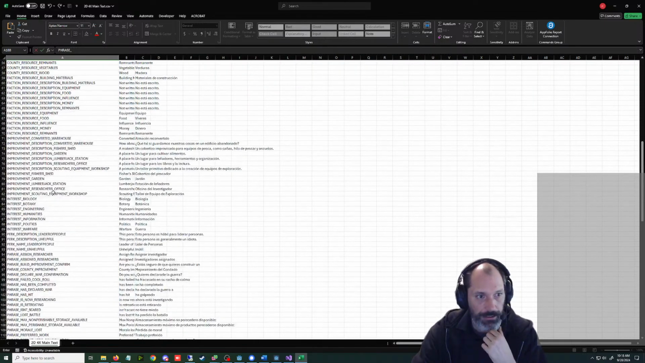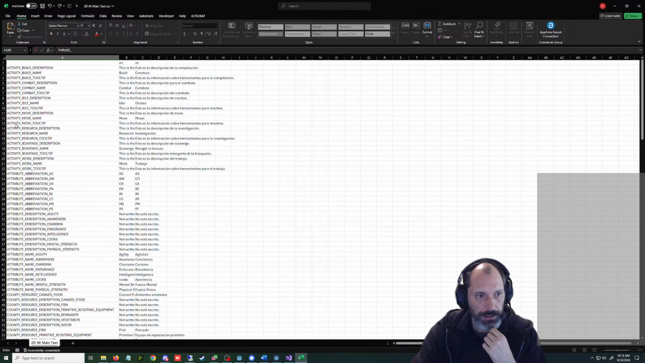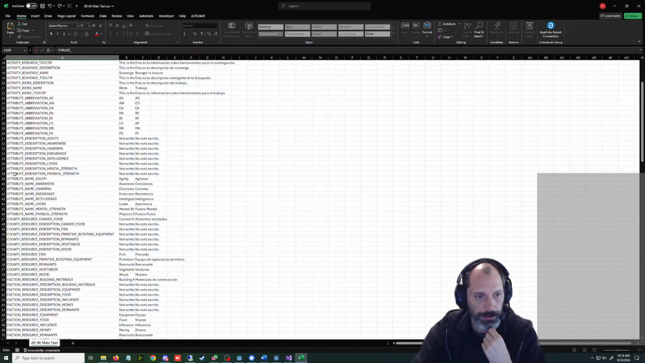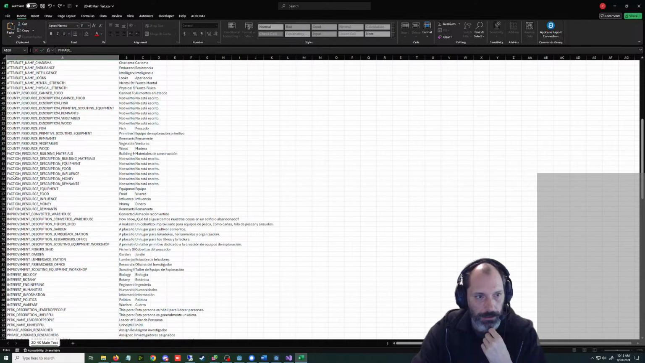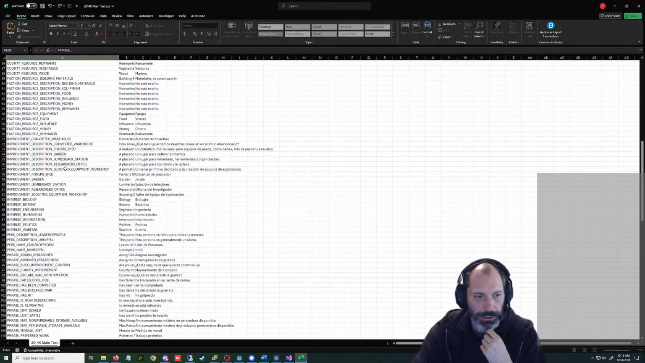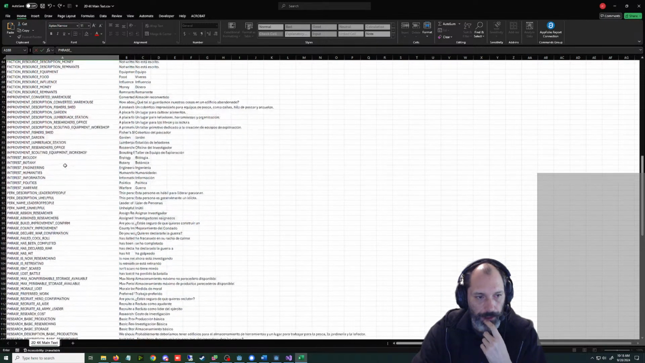How did I do it with our abilities and stuff, like our research description? No, let's say our attributes. County resource. Here we go. Improvement description. Converted. Does that sound like converted? That seems spelled wrong, but I guess it isn't.